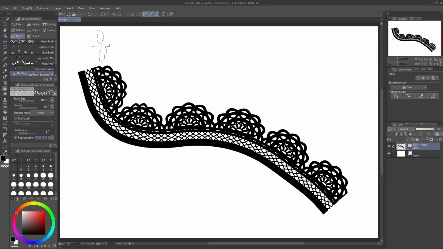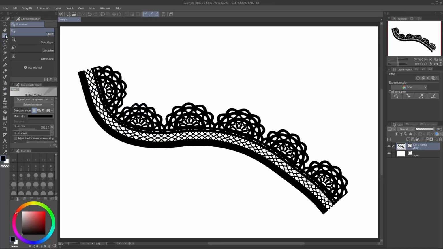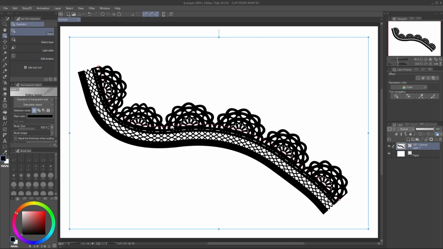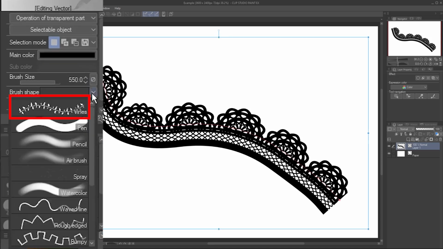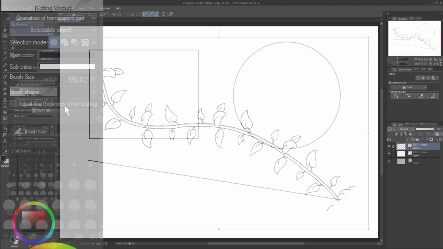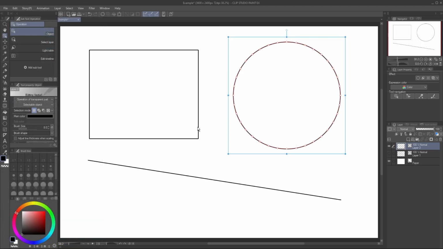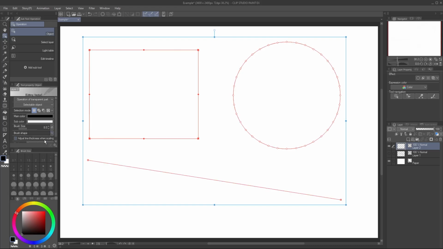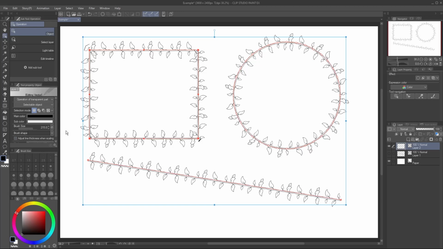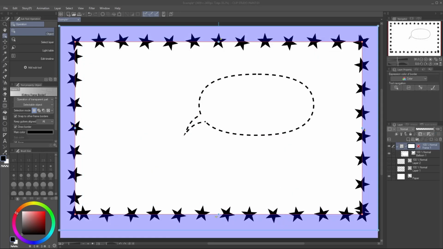Close this, and head back to the Object subtool. Select the line. When you open Brush Shape, our vine brush is now included in the presets. What's more, if you create shapes with the Figure tools, you can change them over to your new preset too. Depending on how your brush is set up, you may need to change the brush size. It even works with other vector objects like comic speech bubbles and frame border panels.